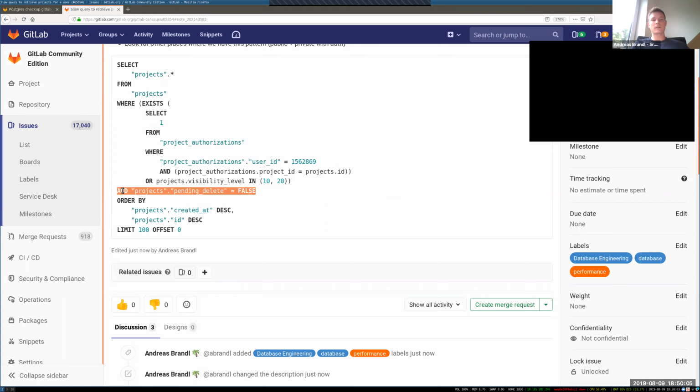Additionally, we want to exclude the projects that are pending deletion. And the caveat here is that we also order by created at and ID, which makes me think that comes from an API call, but I'm not totally sure. And we're looking at the top 100 projects by that sort order, basically.